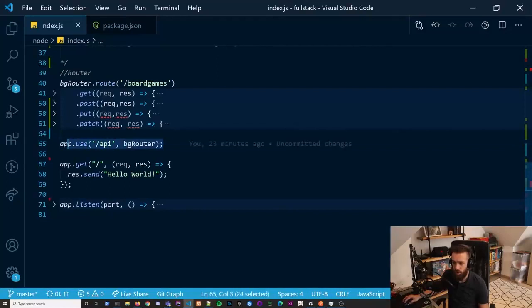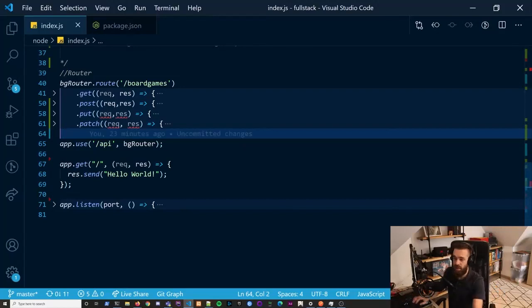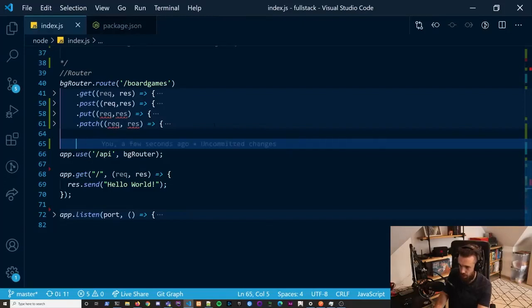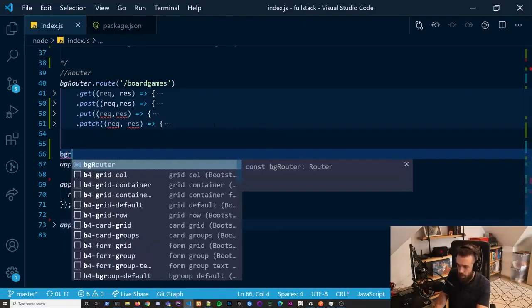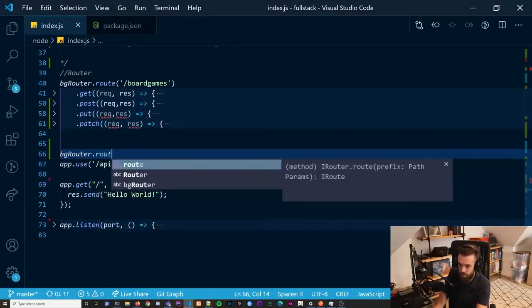And of course, we have one more, which says that for every route that has /api on it, every request, use the router to further the route to its correct endpoint. If we use /api/boardgames, then each route with /api/boardgames will have an endpoint found in here. If I need another endpoint, say I want users, bgrouter.use.route.